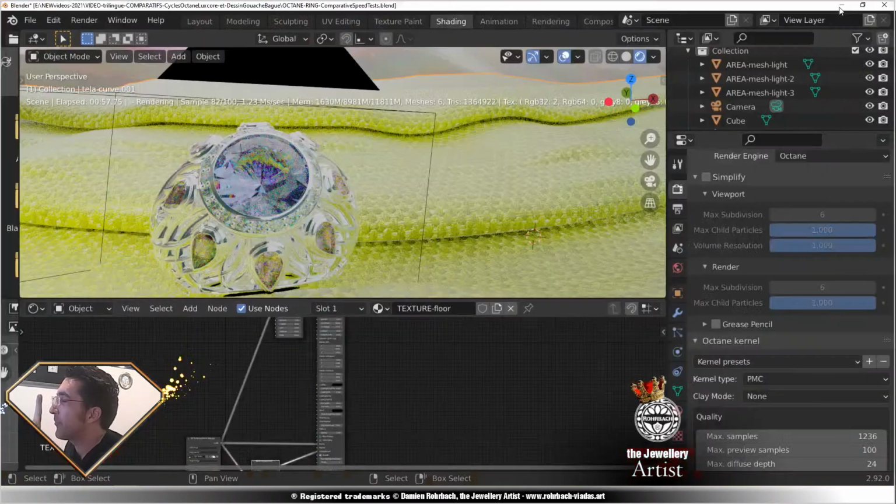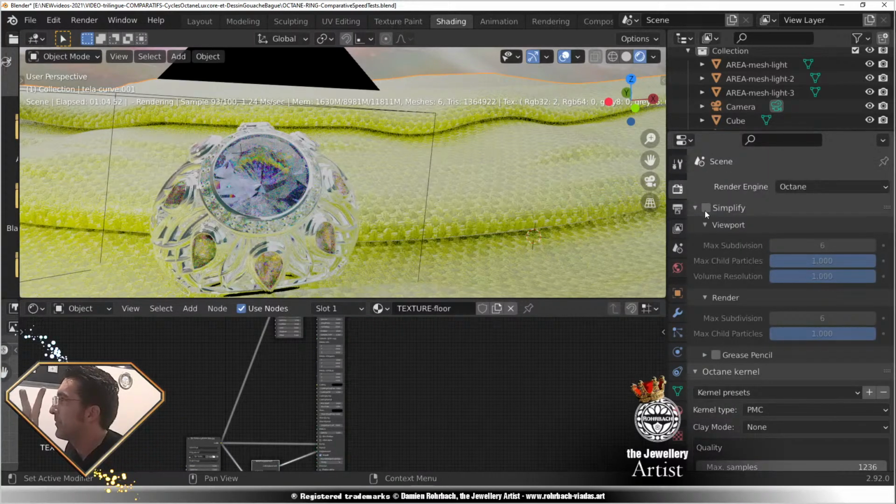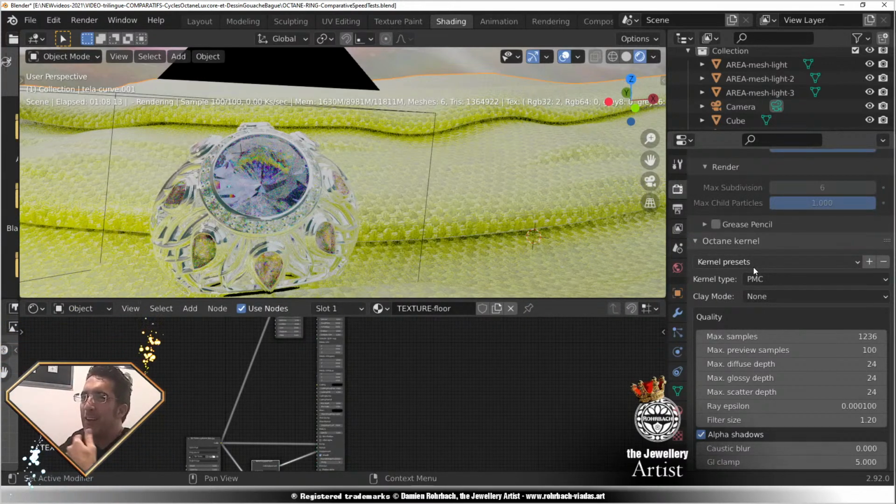But in Octane, the highest grade is basically the bi-directional solution, which makes a more realistic render, and it's slower. It's actually the slowest option, the PMC in Octane, but it's the best. So it all depends. If I want quality, I'm going to run to LuxCore.